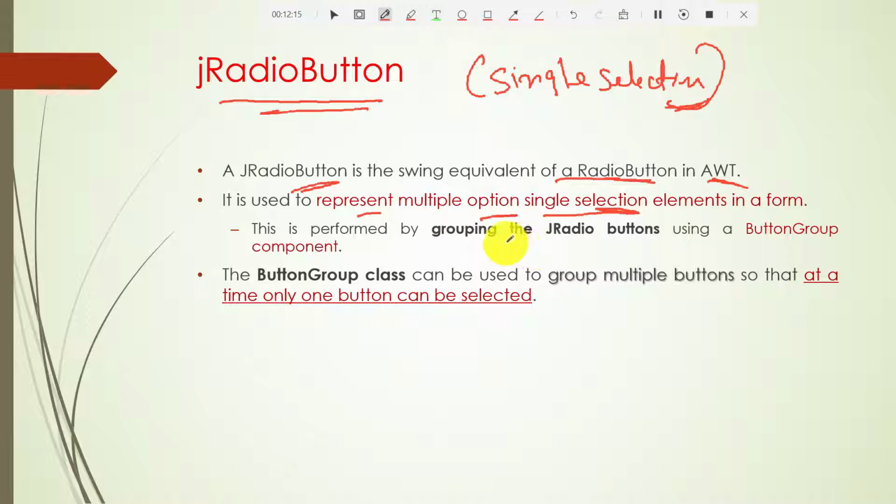Okay, this is performed by grouping the J radio buttons using a button group component. So button group class can be used to group multiple buttons so that at a time only one button can be selected. So here you need to use this button group to group the elements.